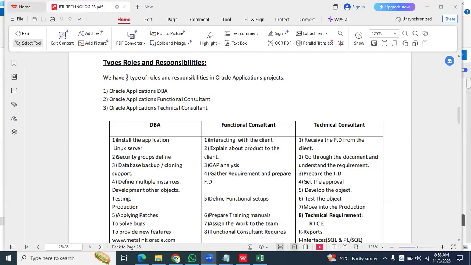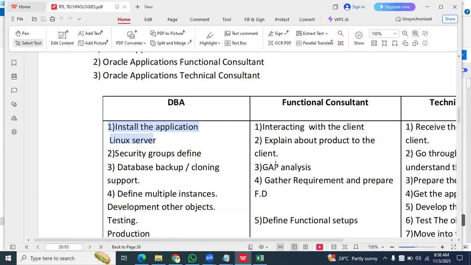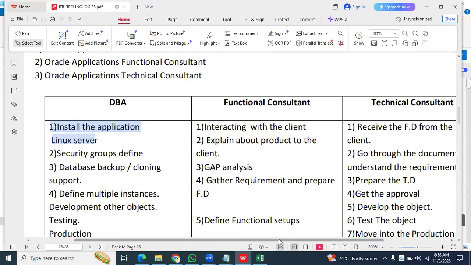Just now we discussed there will be three different types of positions in Oracle applications projects. One is Oracle applications DBA, another one is Oracle applications functional consultant, another one is Oracle applications technical consultant. So what will the DBA do? What is the DBA's responsibility? The DBA's responsibility is to install this software on the server. That's what he is going to do.